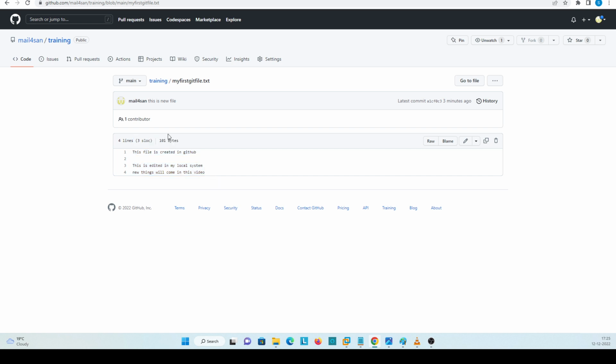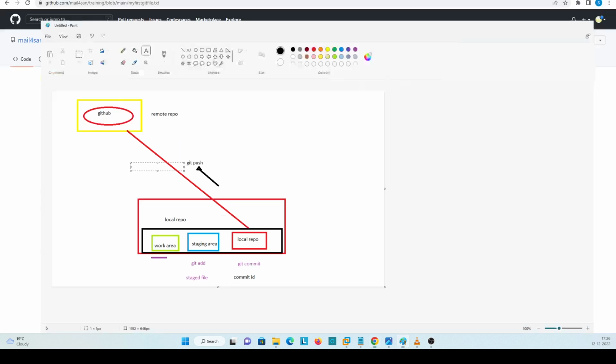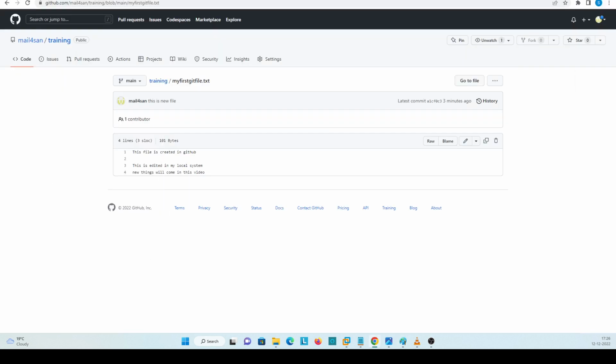This way you can download things from GitHub to your local system, and from your local system to GitHub. Just remember three things: whatever you are changing will be in the working area, you need to put that to the staging area, and from the staging area you need to push to the local repository.